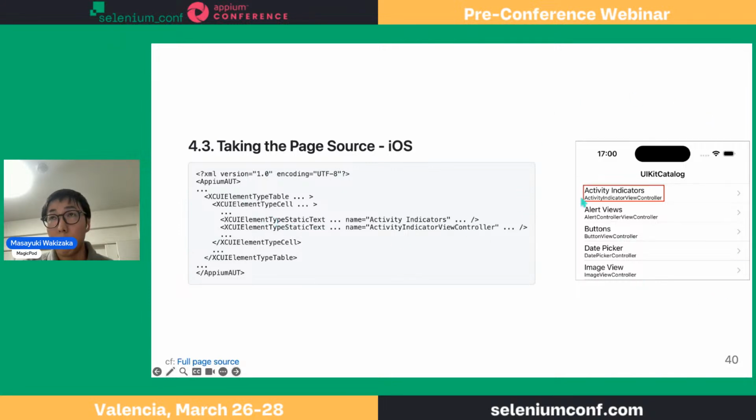And this is the corresponding application UI. By comparing the page source and the UI of your AUT, you can confirm whether the element of your interest exists in the page source. And in case you cannot find the element in the page source, there might be an issue in your application or, let's say, in Appium. I'll show you the examples later.